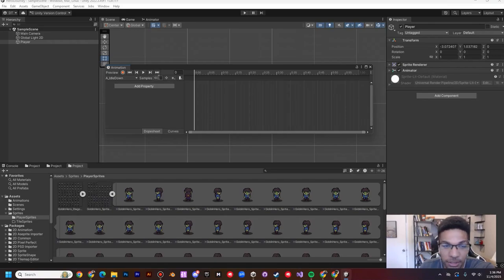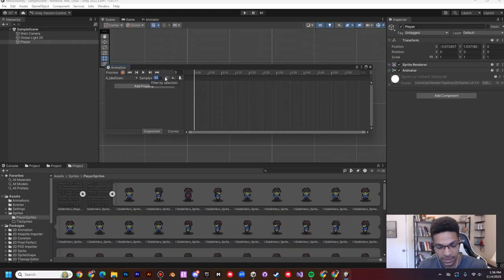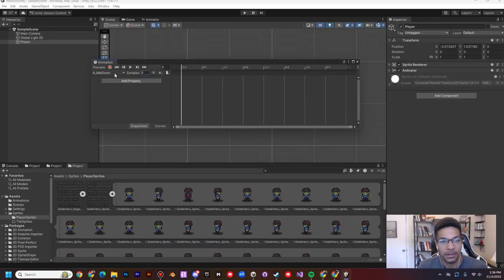The samples window is the frame rate. So how fast the animation is playing. If you don't see the samples window in your animation window right here, then you just have to click on these 3 dots on the right and click show sample rate. And then it'll pop up. You probably want to set that as something like 8. 60 is way too much. And this drop down is how you change which animation you're editing.